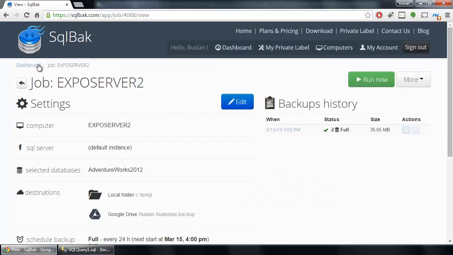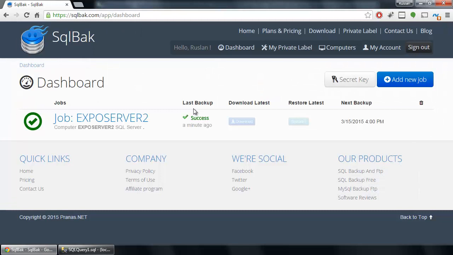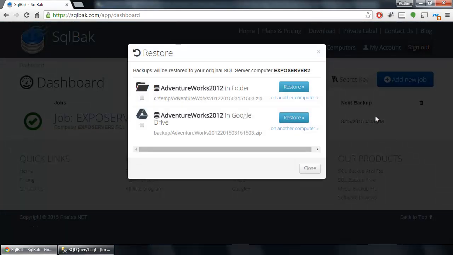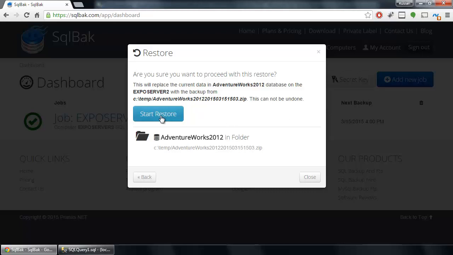Let's say you're sitting somewhere on the beach. You just open your smartphone, you open your browser, whatever you want, you come to the SQLBug dashboard, and this will restore your latest backup. Just press a button. Where do we want it to restore? Right now the same backup is stored in the temp folder, and it's also stored in Google Drive. Let's say from the local folder.